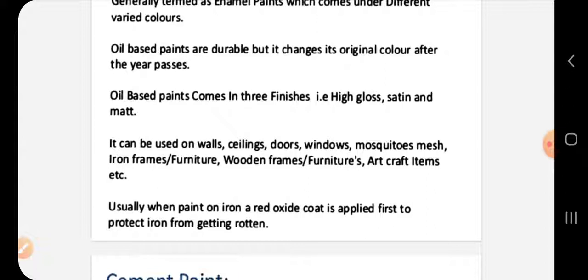Usually when we paint on iron, a red oxide coat is applied first to protect the iron from getting rotten, that is getting rusted. So when we are using an oil based paint on iron, oxide coating is done before applying that oil based paint.